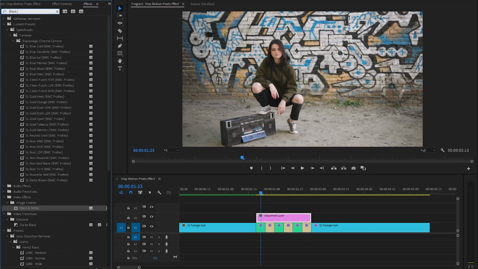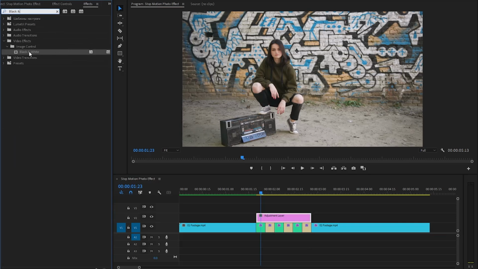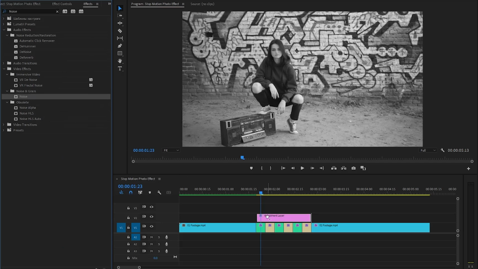Firstly, I'm going to apply a black and white effect. Let's drag and drop the black and white effect onto the adjustment layer. After that, I'm going to apply another effect. This is a noise effect. Let's drag and drop the noise effect onto the adjustment layer.